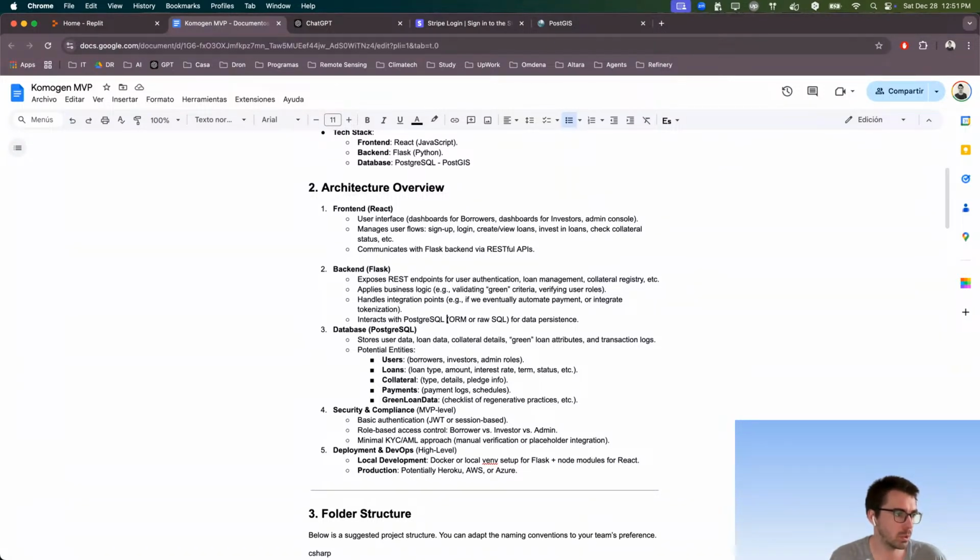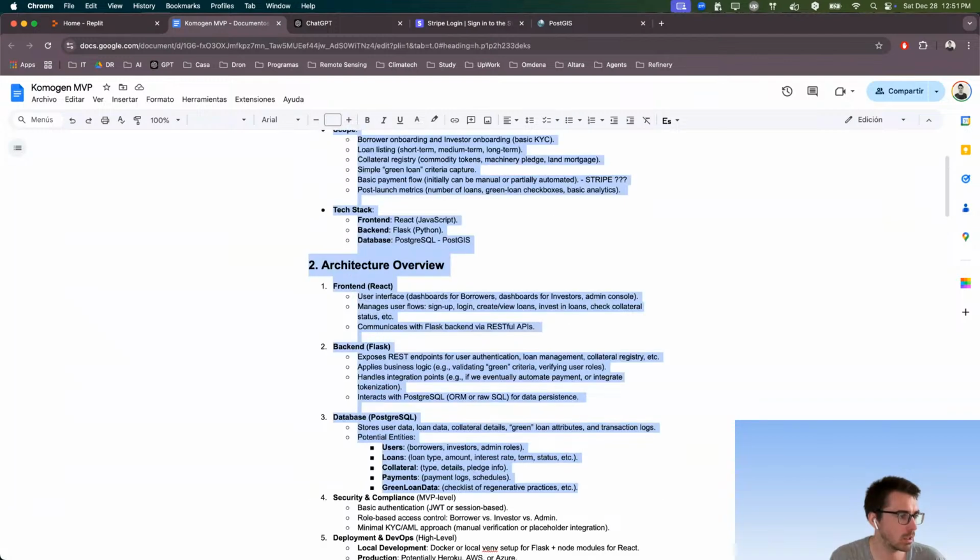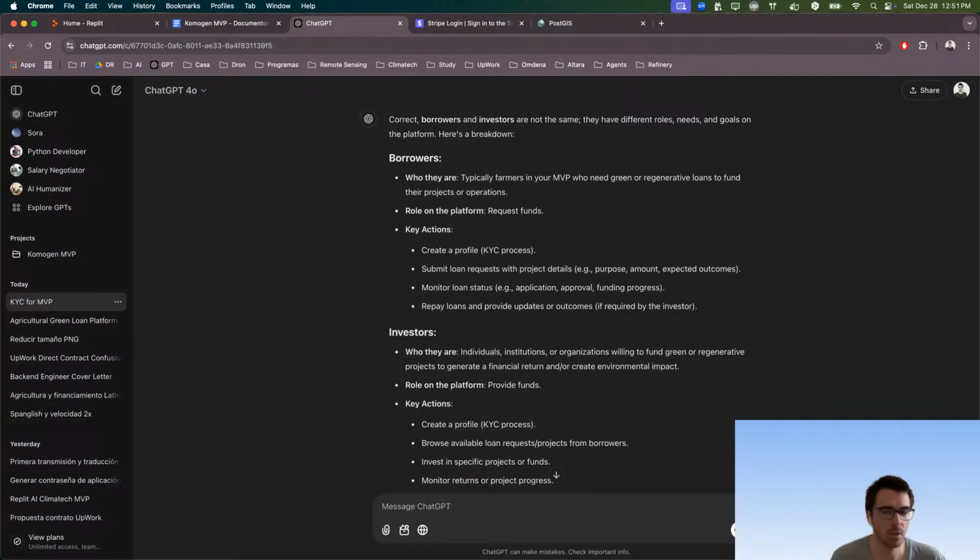Interact with PostgreSQL for data persistence. Yes. Okay, the database stores user data, loan data, collateral details, green loan attributes, and transaction logs. Makes sense. Potential entities: users, that will be the borrower, the investor, and the admins. Loans, loan type, collateral. I still don't understand what collateral is, but okay. Payments, green loan data. Let's ask here where we are.